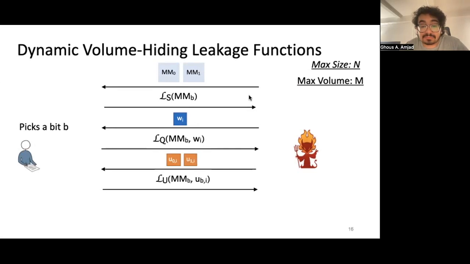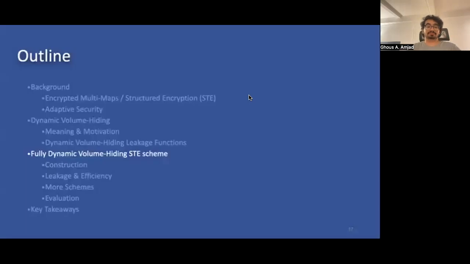Now, in order to make the game non-trivial and correct, both U0 and U1 updates must be on the same label and have the same operation type. Only the tuple sizes can vary. And this can go on for a polynomial number of turns, and the adversary will try to guess the bit b. At any point during this game, the challenger can abort if the multi-map size exceeds n or the label volume exceeds m. Now, all our schemes have volume hiding leakage functions that we prove in the paper.